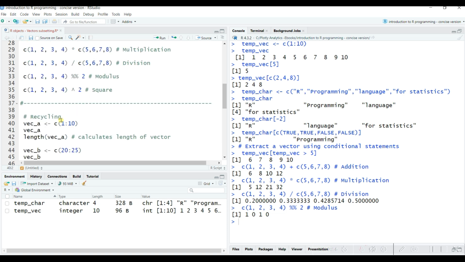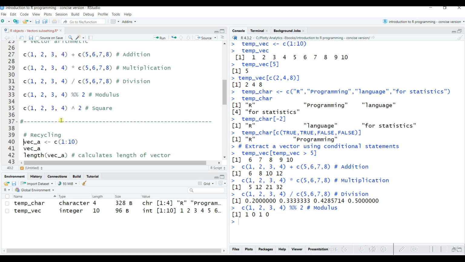The next topic we are going to discuss is recycling. Again, this concept is related to vector arithmetic. Remember, R likes to operate on vectors of the same length. So all the arithmetic operations we have done so far have had vectors of the same length. However, what happens if the vectors are of different lengths?